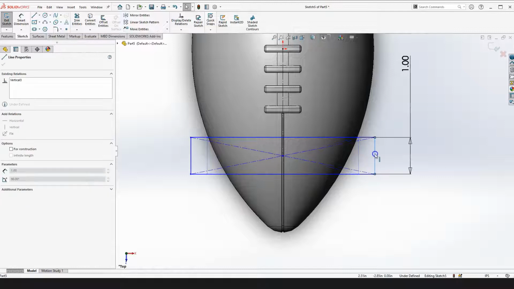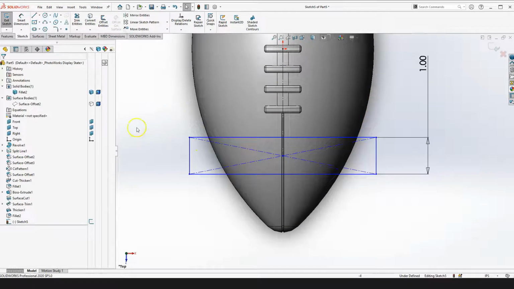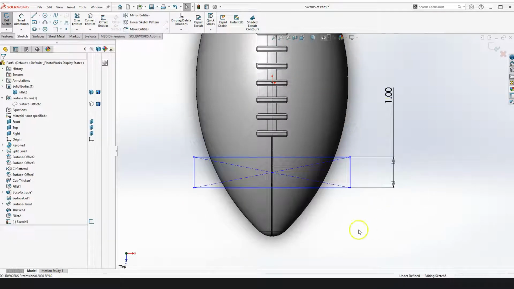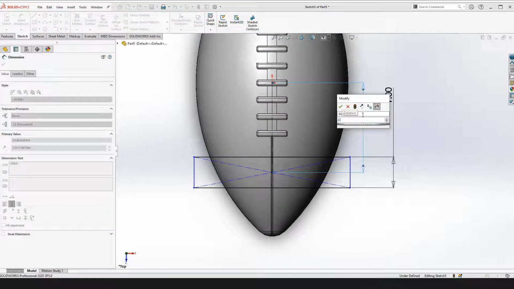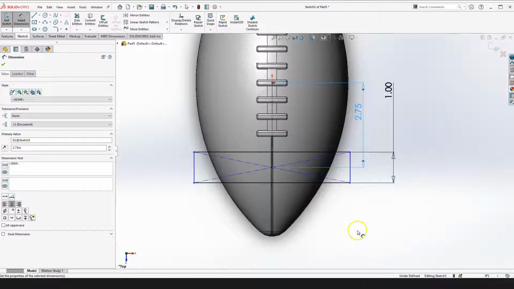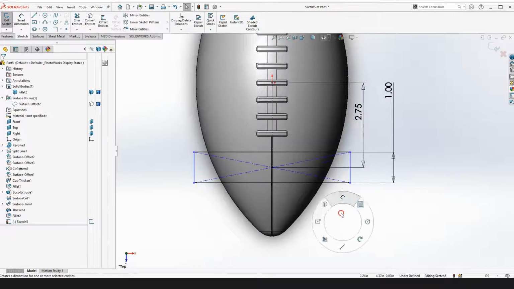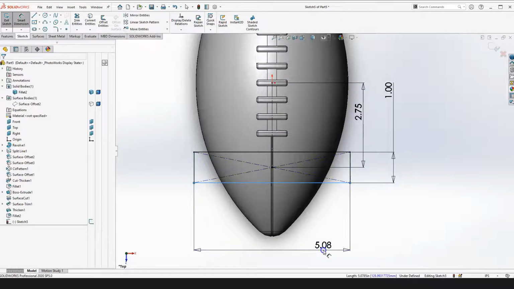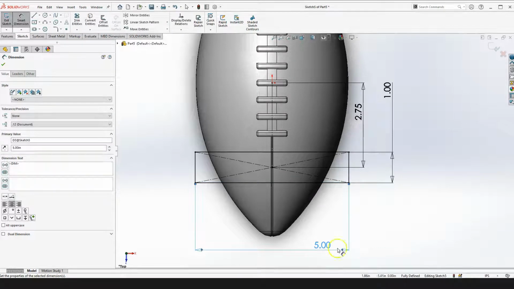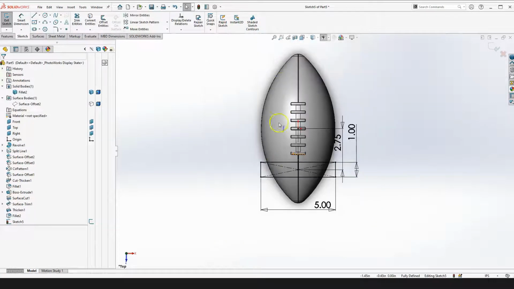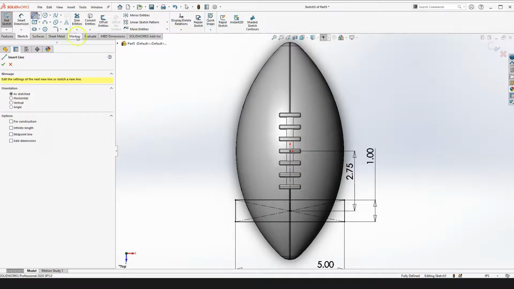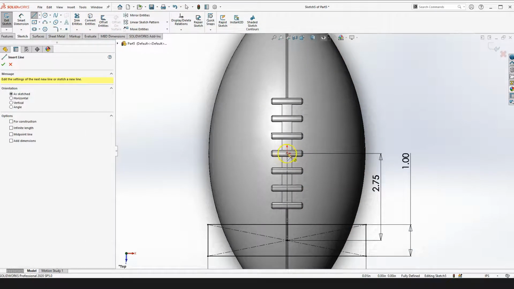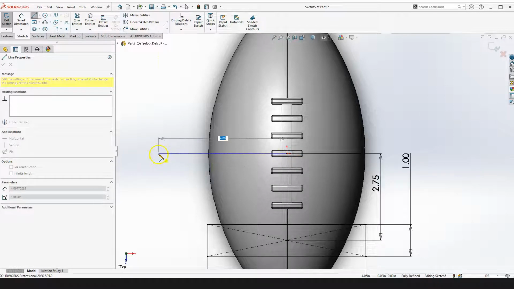So pretty much, just expand it outward so it crosses your body there, and that dimension there, just give it like 2.75, something like that. And if you want to define that, you can do that. You can put it like a 5 or something there. And I want the same thing on the other side, so I'm just going to mirror that about the center axis. I'm going to make another line here and make another reference line.